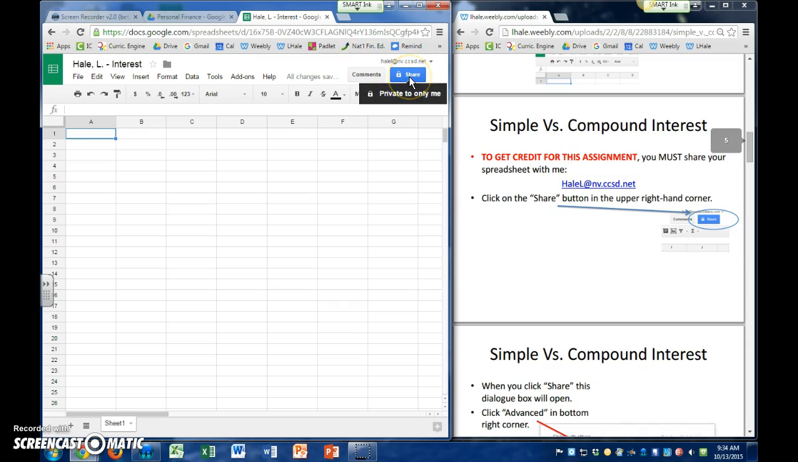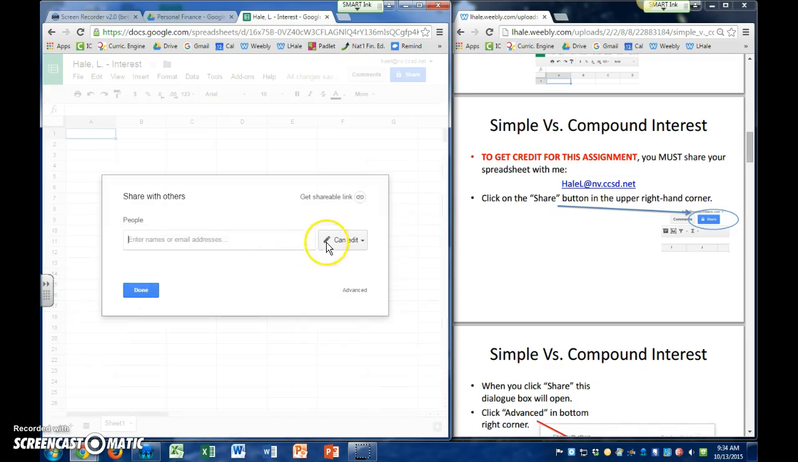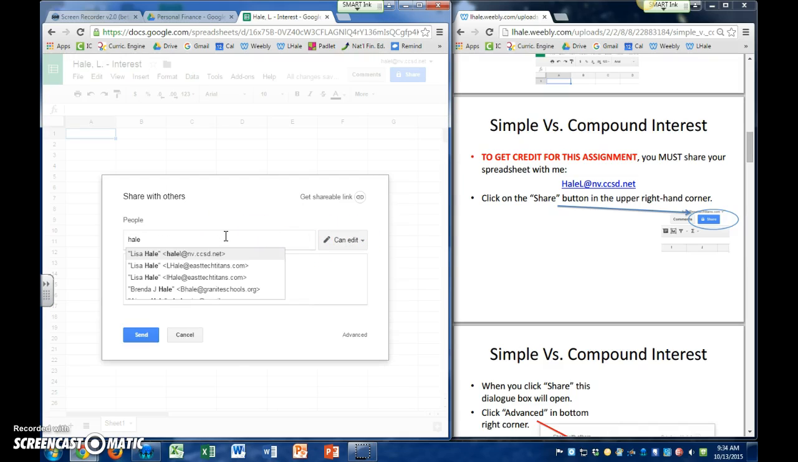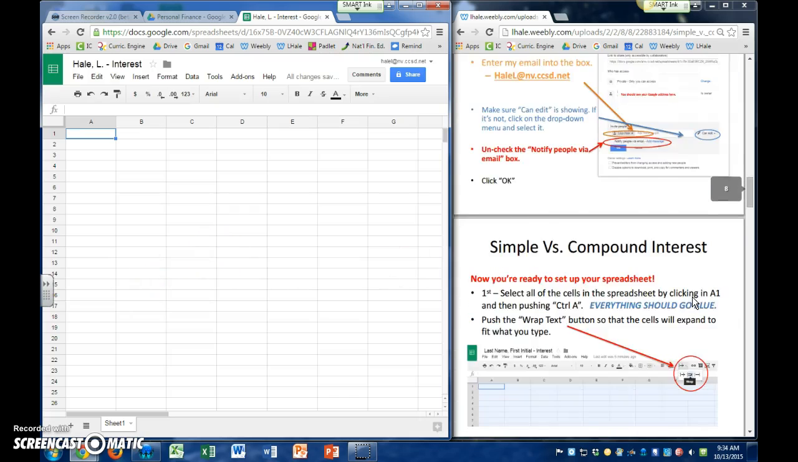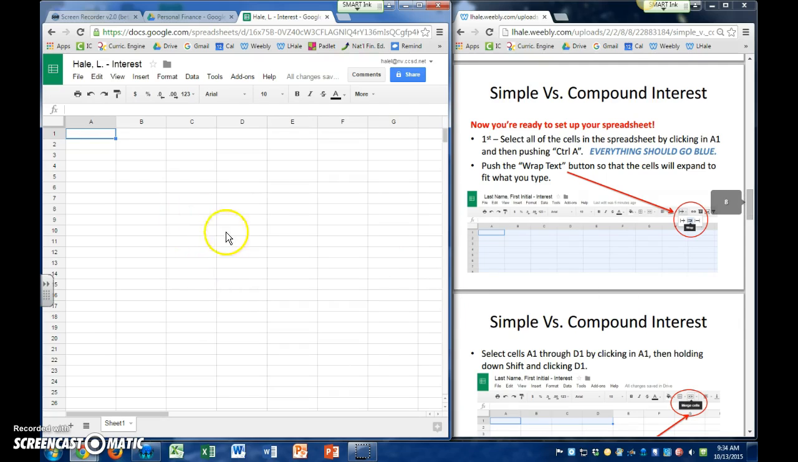First thing I'm going to do is share it so you can get credit. It should say can edit, and you'll type in hall@nevada.ccsd.net, nv.ccsd.net, and then you'll hit send. Okay, I'm not going to hit send just because I don't want to send it to myself. So I'll close that back up. Okay, so that's all the sharing information.